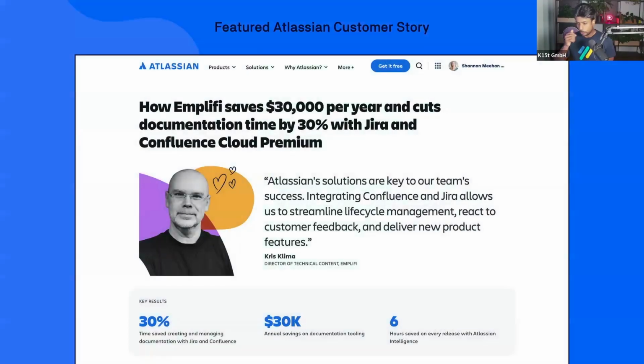And just before we head into the demo, this is you, Chris, if I'm not wrong. And those are amazing numbers. So you saved around 30K USD per year and 30% of time using Atlassian tools and Scroll Apps. So I have a follow-up question. What was the driving force behind coming up with this award-winning setup?